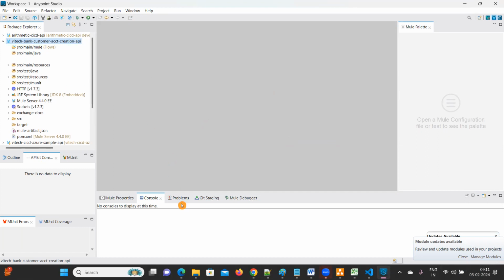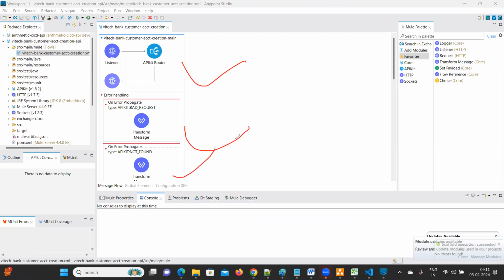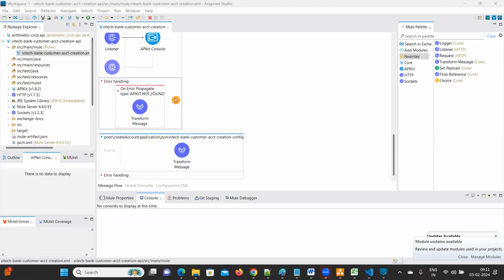See, once you know the requirements, then it will be very easy to develop. Okay, see, I didn't do any drag and drop. See how this came. How did these things come? Because we have imported the RAML.